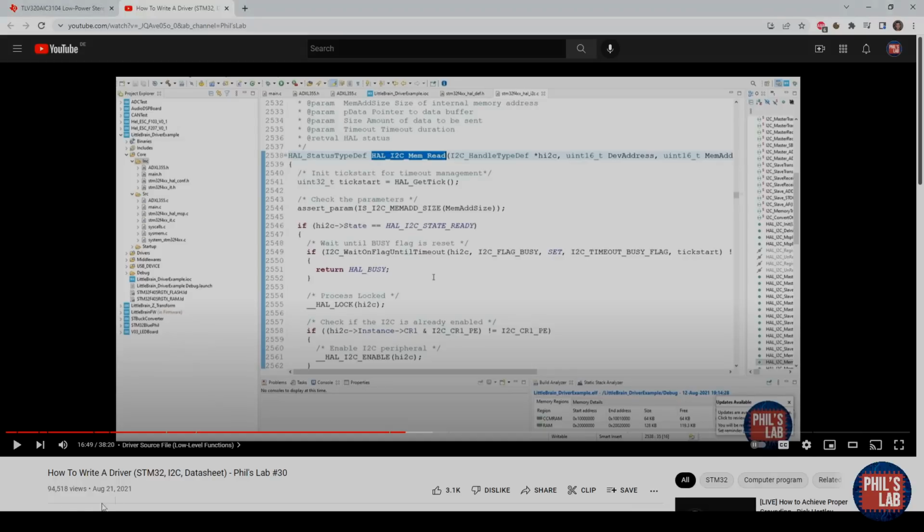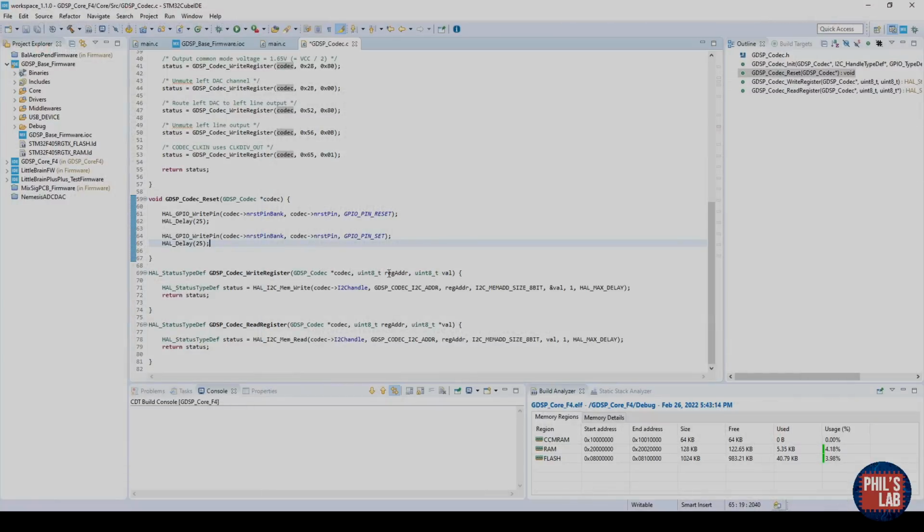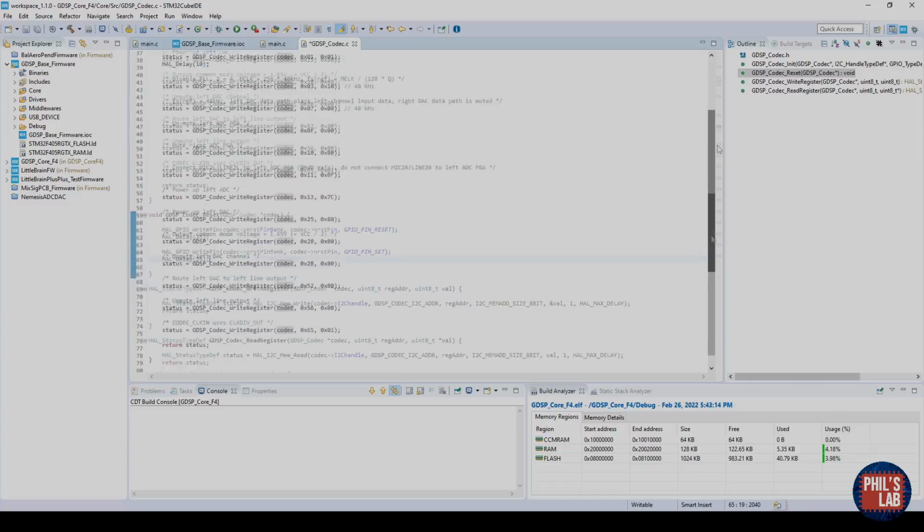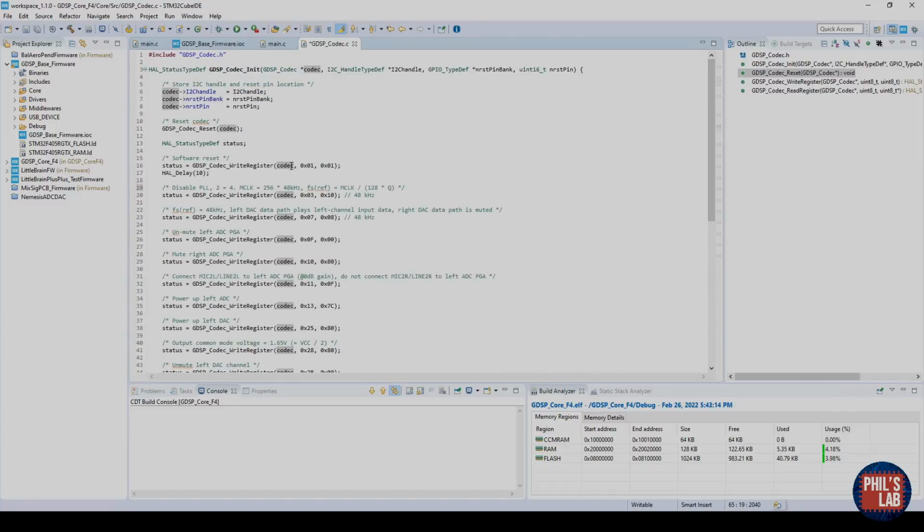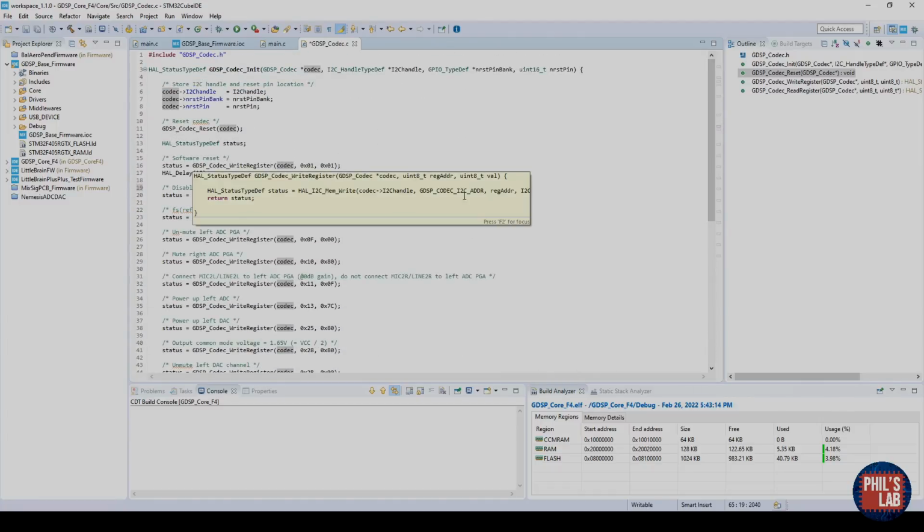If you'd like to know more in detail how to write a very simple I2C driver, I have a video on my channel called How to Write a Driver. But essentially I have write register and read register functions, as well as this codec reset function, which essentially just toggles this reset pin on the codec. So every time you see this write register function, all I'm doing is calling this write register HAL I2C function.